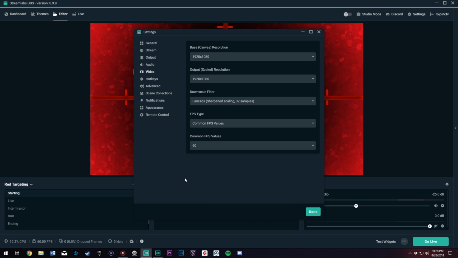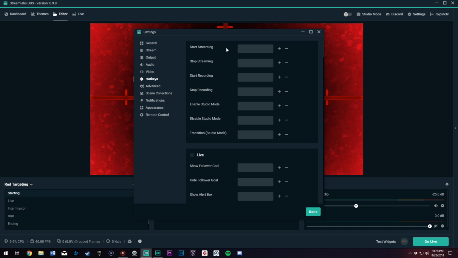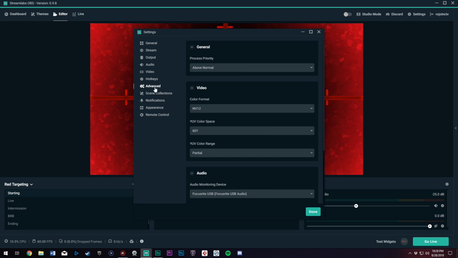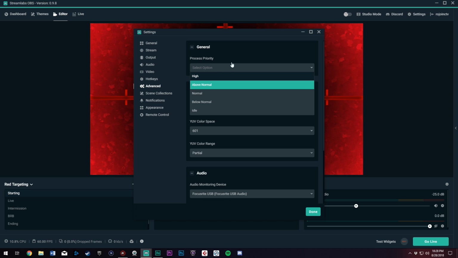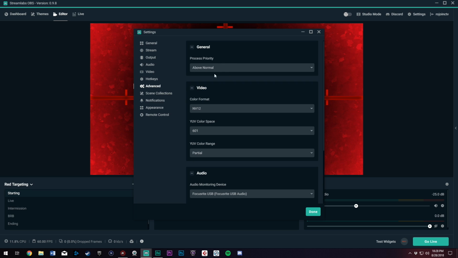Now I'm going with 60 because that's what my games are running at and I want to capture it at its native FPS value. Now you can go ahead and set up any hotkeys if you use any. I don't use any hotkeys, so I'm not going to worry about that. For advanced, you're going to want to go ahead and under general, either set your priority to normal or above normal. I have mine on above normal. Again, this depends on how your computer can run everything.